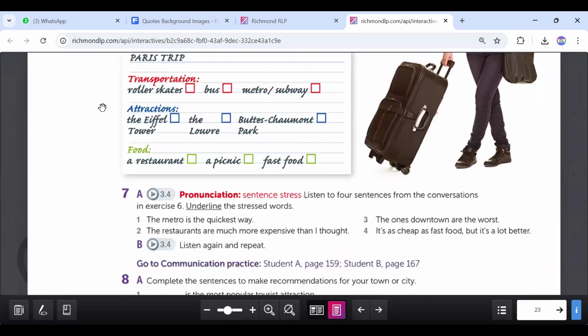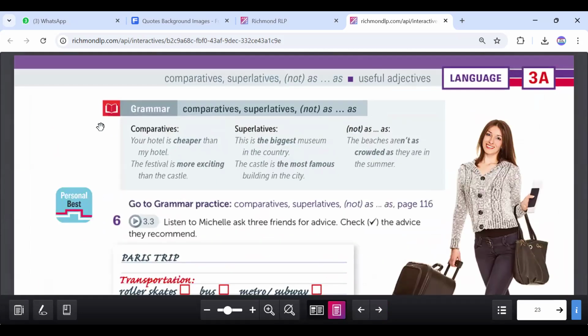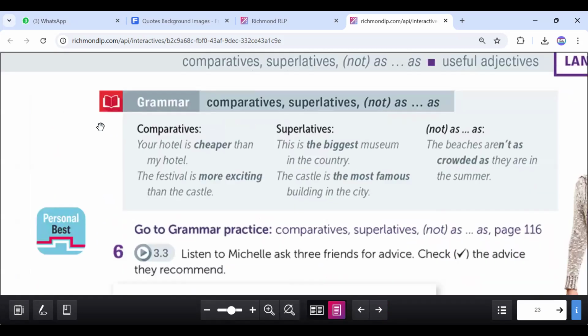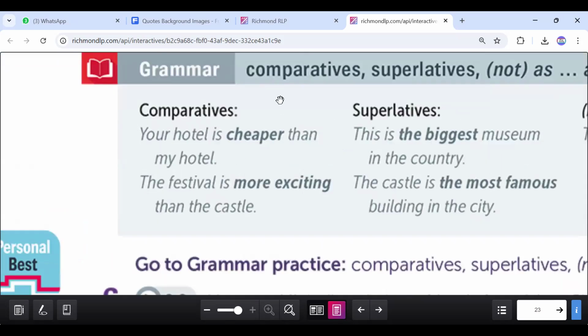Ahora sí vamos a la cajita gramática. So we have comparative and superlative. We studied this on the previous levels. Estudiamos ya esto en los niveles anteriores. When we talk about comparative and superlative, cuando hablamos de los comparativos y de los superlativos, ¿se acuerdan? A ver, tal como lo dice un comparativo, una oración que compara, ¿no? Dos cosas, dos animales, dos personas. Compara, for example: your hotel is cheaper than my hotel.